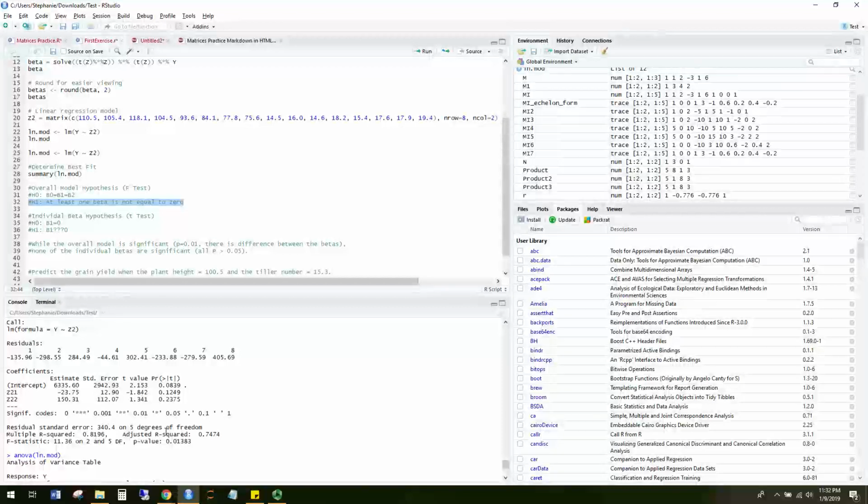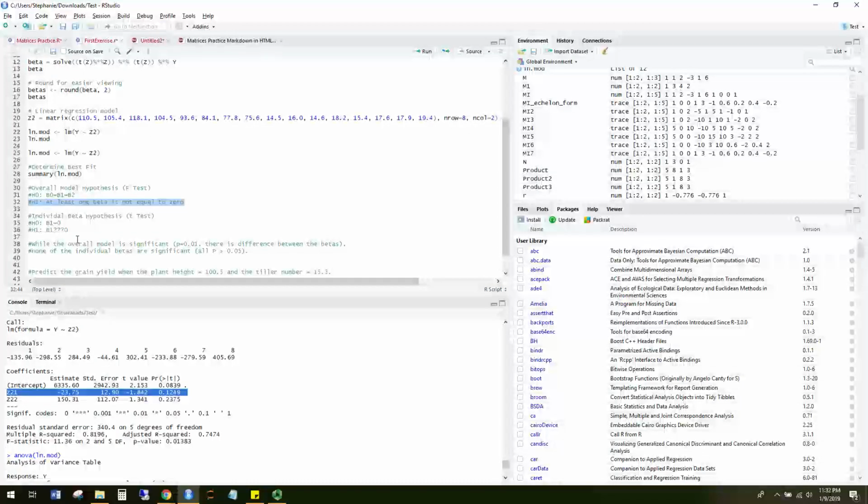When we go to look at the individual beta tests, we're looking at one variable at a time. For beta 1, we'd ask, is beta 1 equal to 0, or is beta 1 not equal to 0 if you're doing a two-tailed test? If you wanted to do a single-tailed test looking at only the left side or only the right side, you would say beta 1 is less than 0 or beta 1 is greater than 0, or whatever value you want to set for beta. Traditionally, we just use 0.